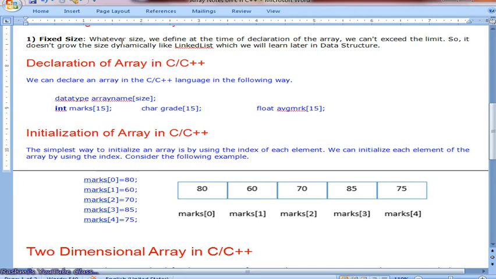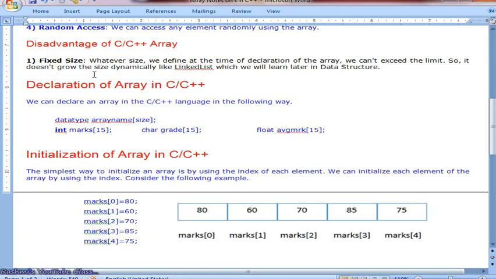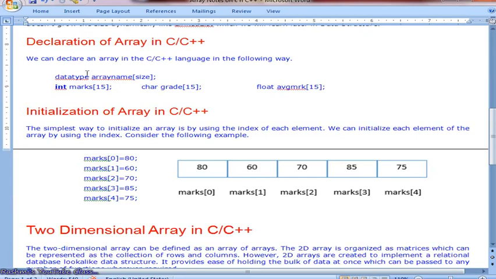Now declaration, the practical point. We will see practically how an array can be declared. For declaring an array, we need to write the data type first, then the name of the variable, then the size within square brackets. So square brackets have to be there for declaring an array variable. Here I gave three examples.